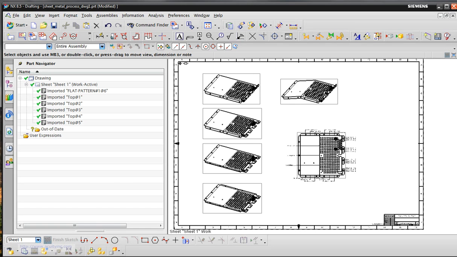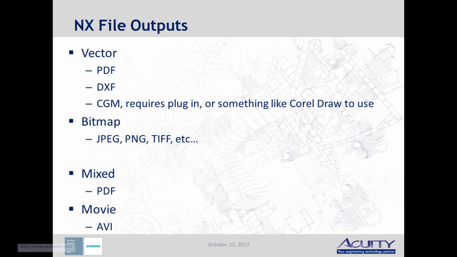This is a quick list of the file outputs available in NX. For vector files, you can get some vectors into PDF like 2D drawings. You can use an AutoCAD DXF or DWG. And then there's CGM, which is an older format, but very useful because it is scalable and it supports colors and line widths and a variety of other things. It requires a plug-in for Microsoft Word or something like CorelDRAW or Inkscape to use.